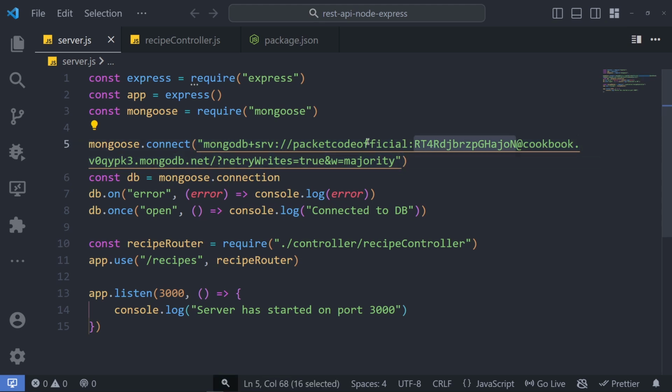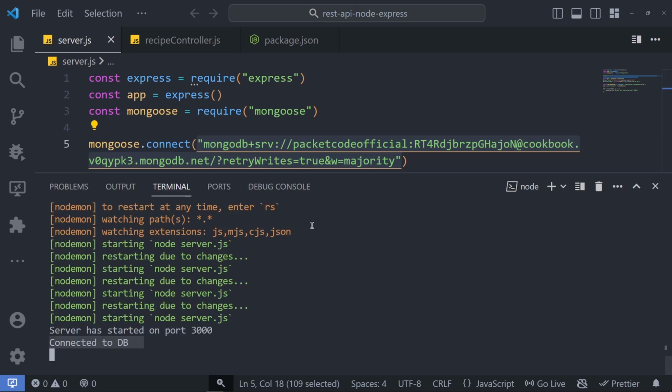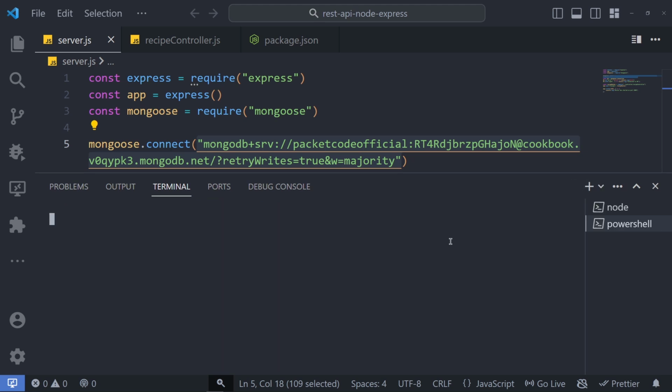So ideally what we do in a production environment is we basically put this particular string inside of an environment variable, and we use that environment variable directly inside of your server. The way that we can do that in local as well is by actually installing a package called dotenv. So let's instantiate a new instance.